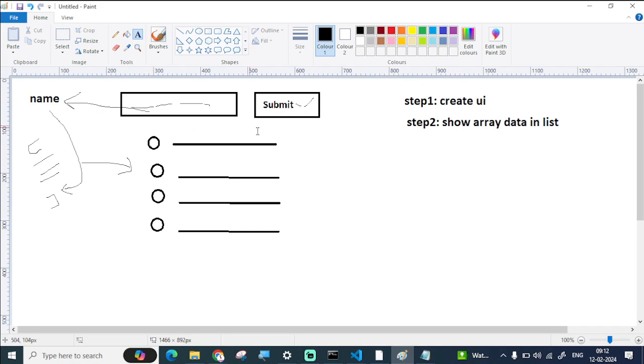Okay. So after creation of the component, we showed the data in the form of a list, right? We showed the data in the form of a list.